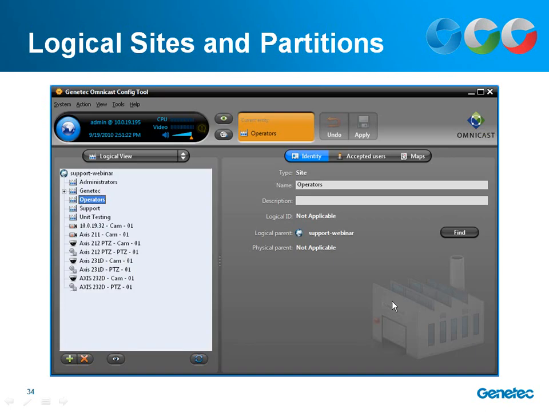To set up sites in Omnicast, you first need to create the sites from the logical view of the config tool. Then you can assign your entities to the site by dragging and dropping them into the site, again from the logical view.